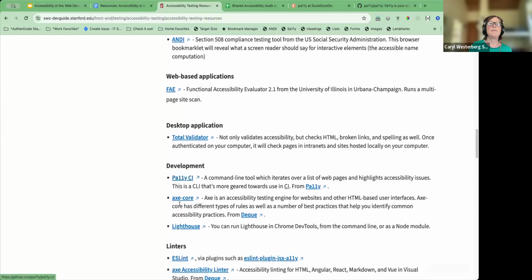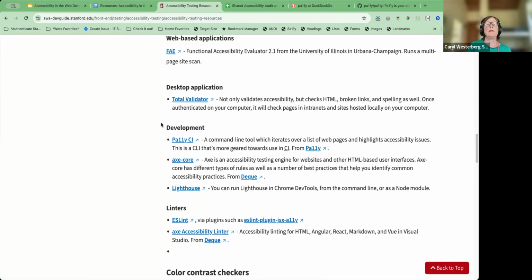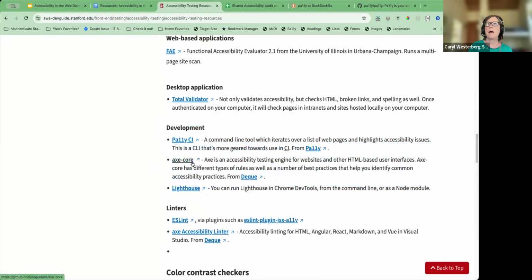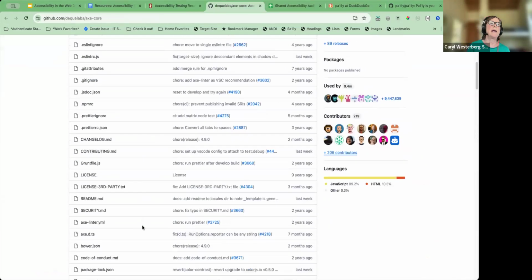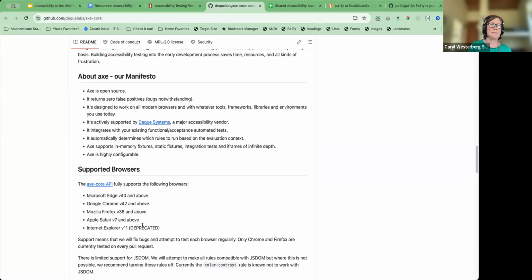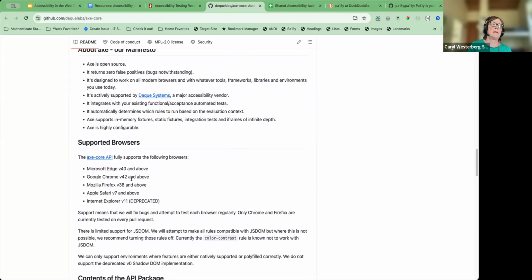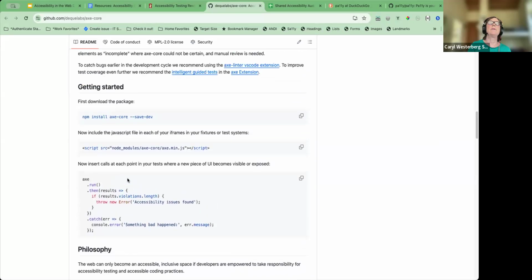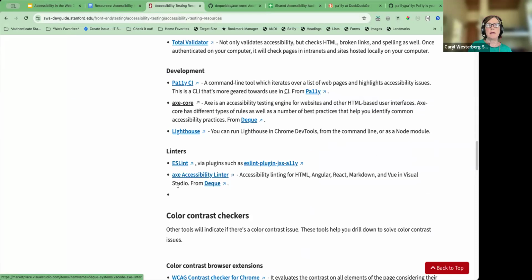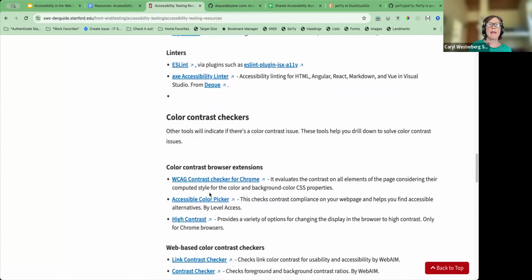Here are tools that you can use for development. Again, Yvonne mentioned Lighthouse, Axe Core. I'm not sure if that one's paid, or no, it's open source. So you can actually run Axe Core as well, and it's a great tool with great support because it is done through Deque. And then linters, here's a couple of linters. They'll plug into Visual Studio.